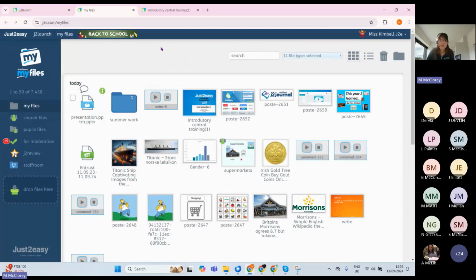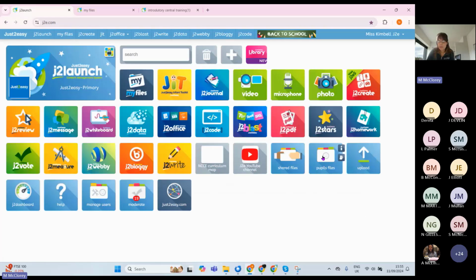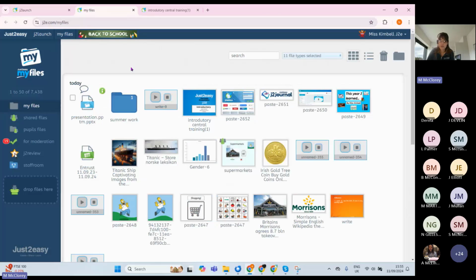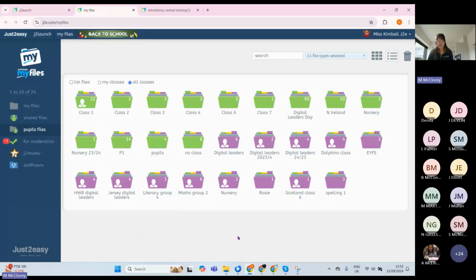Now the Pupil Files. As I showed you earlier, there's also a tab off your launchpad, so you can go that way, or if we look within our My Files, there's also a Pupil Files tab here. Now that's going to open up all the classes. Now, because the majority of you are from what we call a managed service, so that's C2K, Glow, Hub, LGFL, BGFL, all that means is we pull the data from an external source, so from your SIM system. So in Glow, that would be your CMIS. In C2K, I think it's SIMS or something similar.